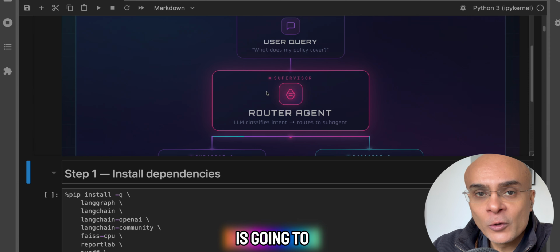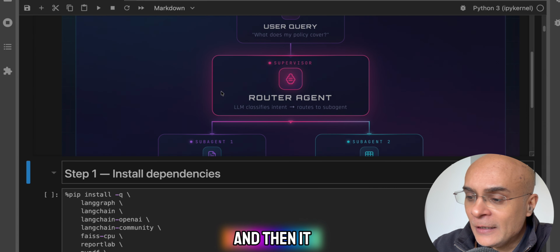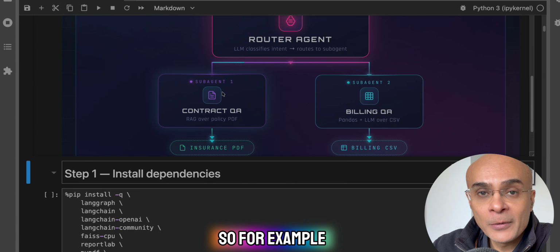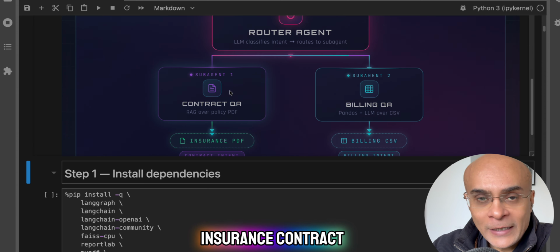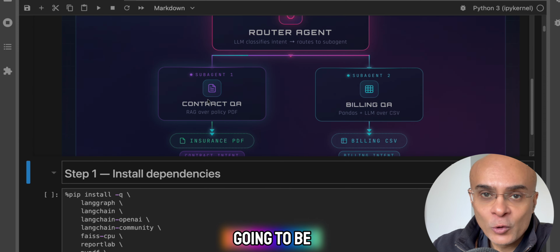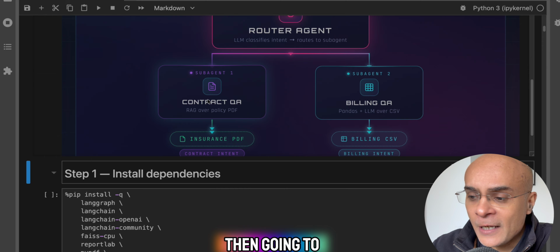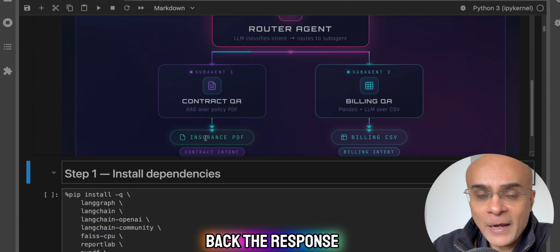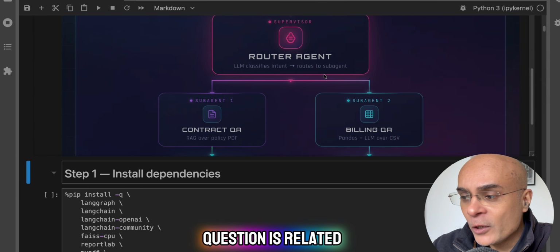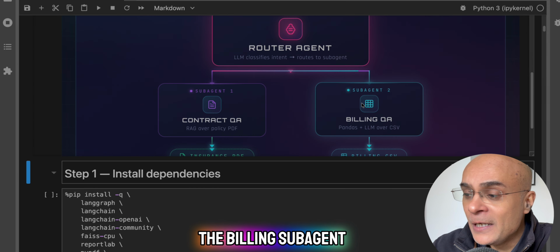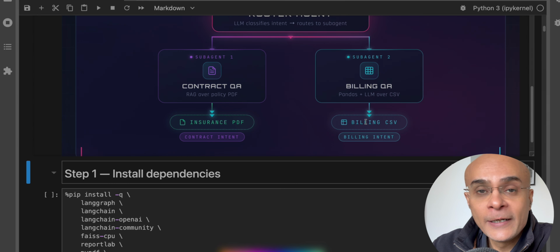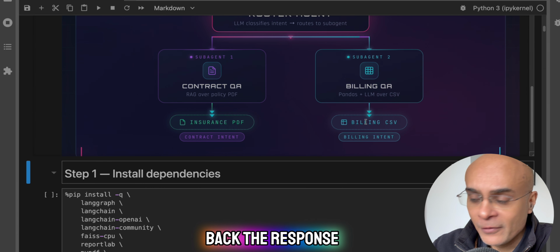The router agent is going to determine the intent of the question, and then it is going to forward the question to the relevant sub-agents. So for example, if the user is asking a question related to the insurance contract, in that case, the contract sub-agent is going to be activated. This sub-agent is then going to read unstructured data, which is coming from this insurance PDF, and give back the response. But if the question is related to billing, in that case, the billing sub-agent is going to be activated, and the billing sub-agent is then going to read data from a billing CSV and give back the response.